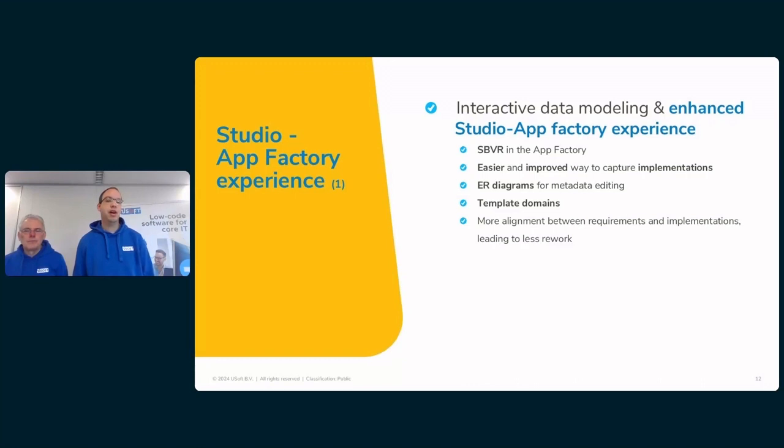Linked to that are the template domains I mentioned earlier. So the base domains that are used in your application are also created when you're using the ER diagram drawing functionality.